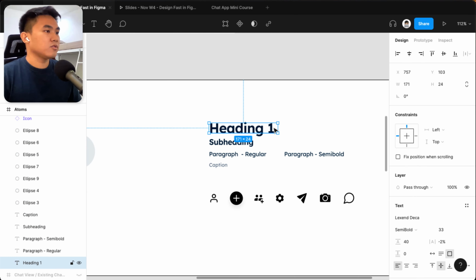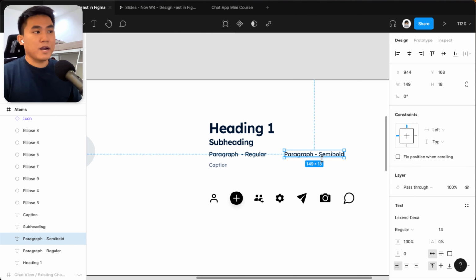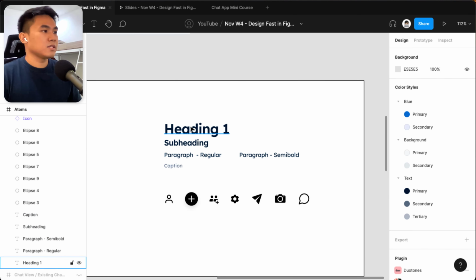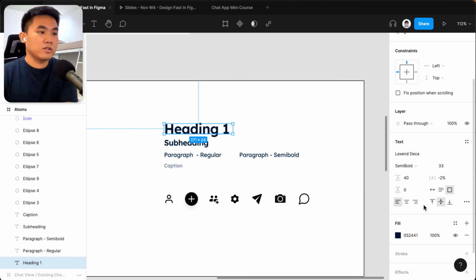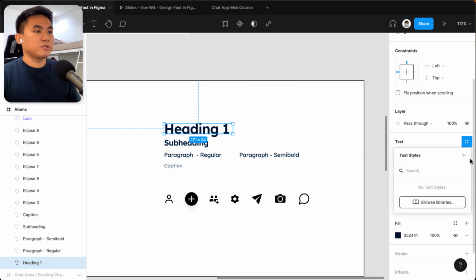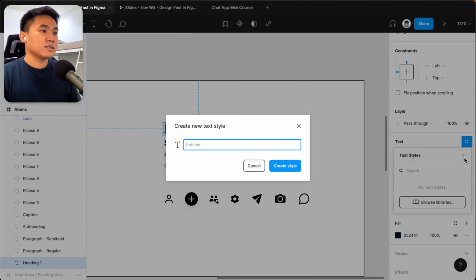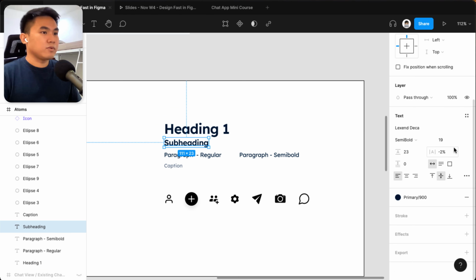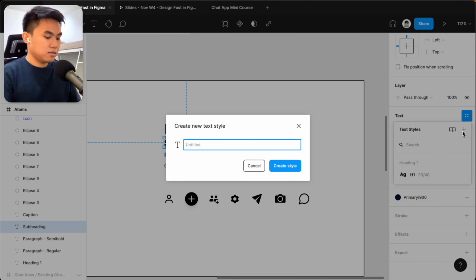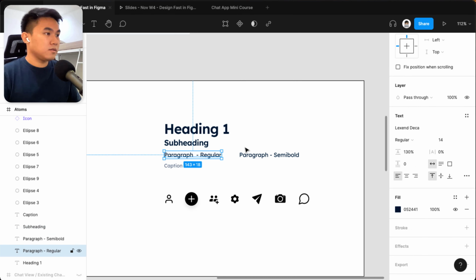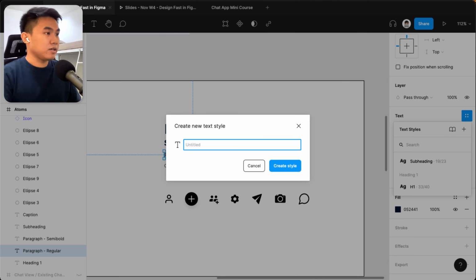So let's move on to our font styles. So this one is heading 1, subheading, paragraph, semi-bold, caption. So here, let's just say that this is already the font properties that I want to use for my heading. So what I'm just going to do is create a style, text style, click plus, and make sure this is named as heading 1 or H1. And there you go. And this one is create style, subheading. So let's just fast forward this again.